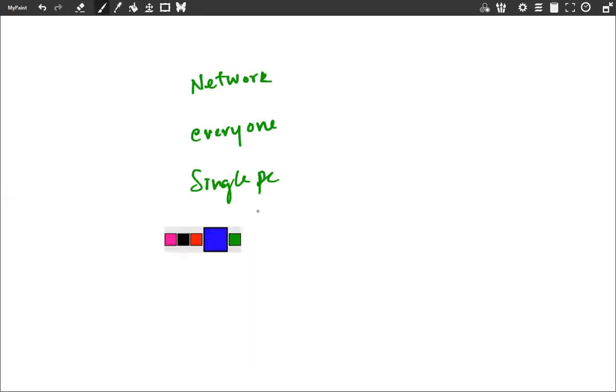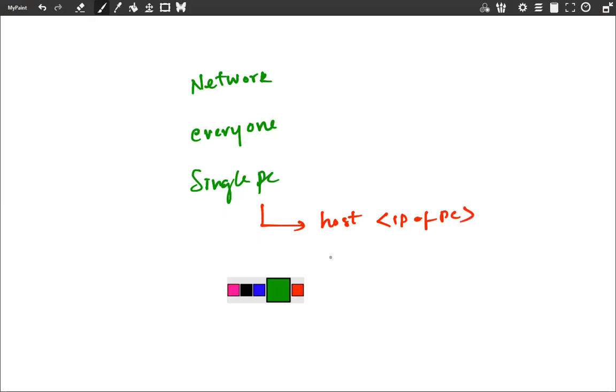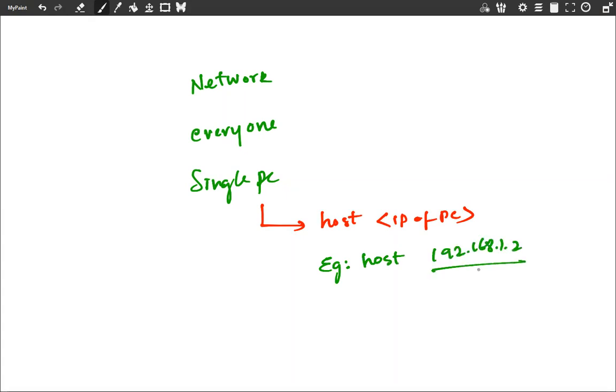Now, how do I block a single PC? A single PC can be blocked with the command host. You use the command called host, and then you give the IP address of the PC that you want to block. For example, if you want to block 1.2, I can say host and then 192.168.1.2. So any packet that is coming from that PC will be blocked.